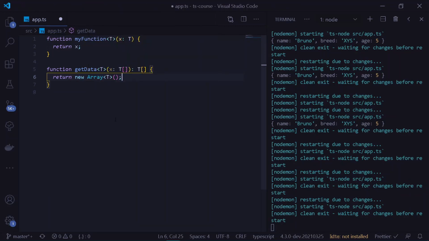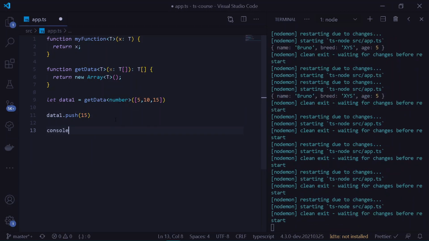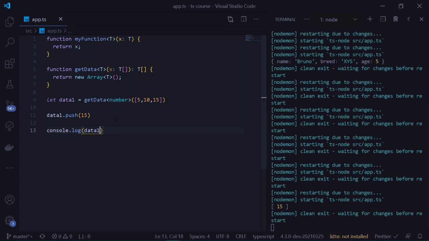Now to call the function out, I can simply say let data1 be equal to getData, and here it will be taking a generic type. Let's get a type to be a number, and under this it will be taking an array of numbers. So here let's provide some array of numbers. Now here if I simply say data1.push, if I try pushing out 15 one more time, it will be working. Let's try it out by writing console.log for data1, press Ctrl and S. You can see we will be getting our value of 15 just like this.